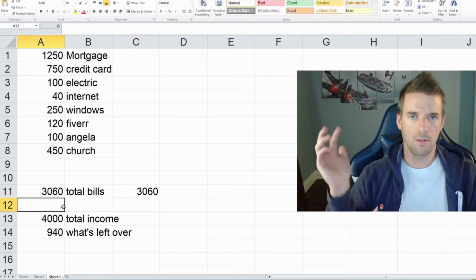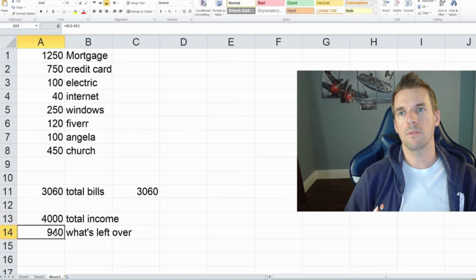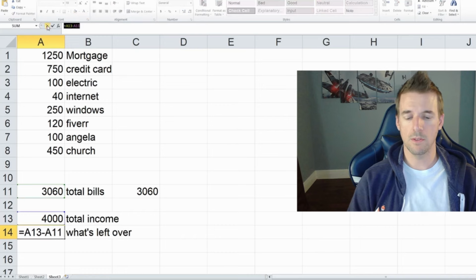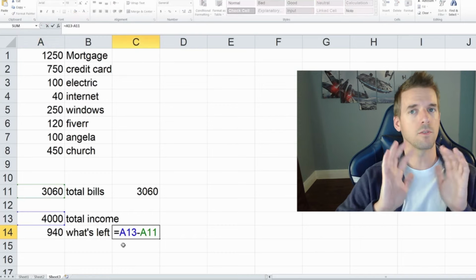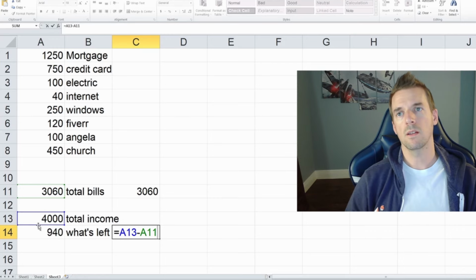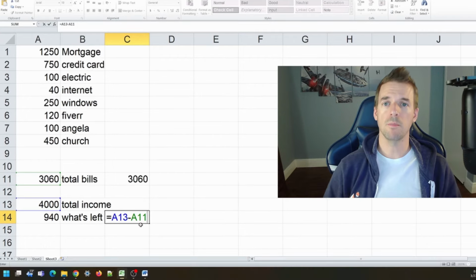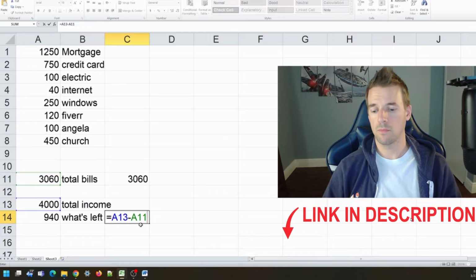Or just add them up by calculator, by hand, whatever. So that you typed in by yourself. This is very easy, even easier than the other nerd crap. No parentheses, no sums, just equals A13 minus A11. Because you're going to take what is in 13 minus what's in 11, and you're going to end up with what's left. Right there. Very easy. I'll put these in the show notes below.